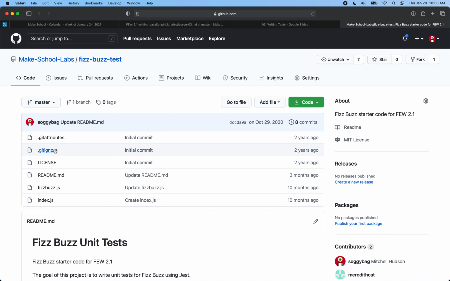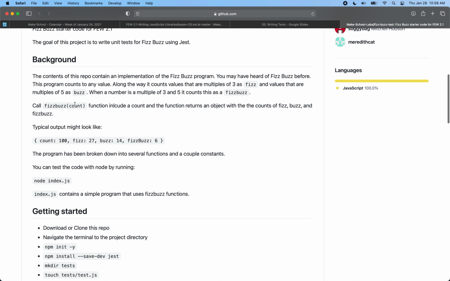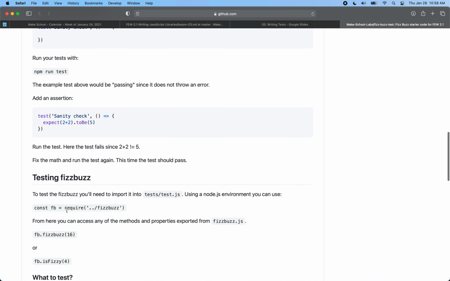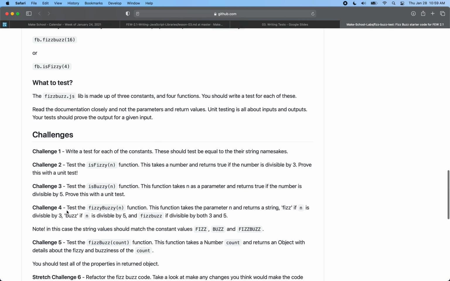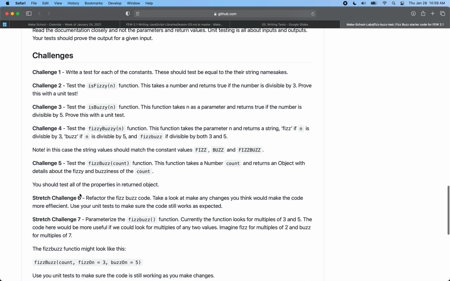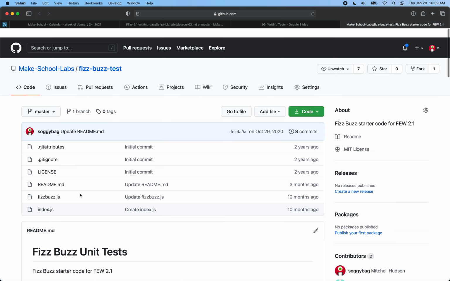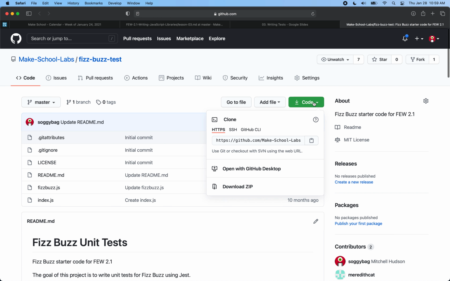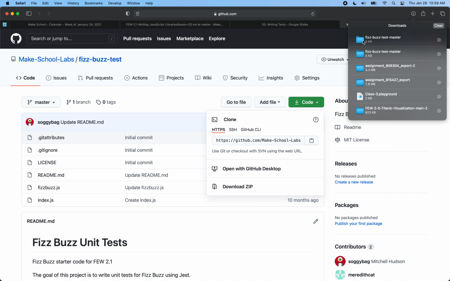The sample code has a few files in it, and then there's a README that kind of describes what is going on here, right? So you can read about this. And at the bottom here, there are some challenges. These are the challenges for you to write tests, but you'll have to set up your test suite first. To get started, you can go to the code button here, and you can either clone the repo or download it as a zip. I'm going to just download a zip because that's easiest. And this should end up in my downloads folder.